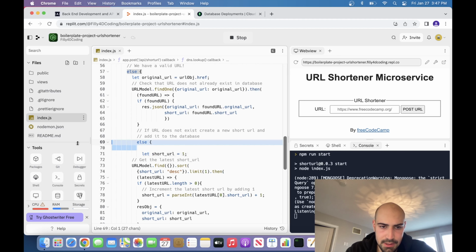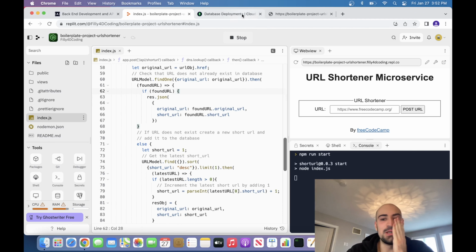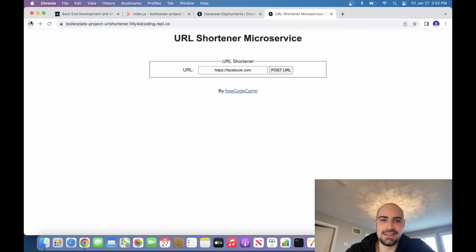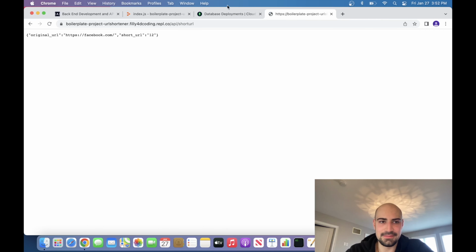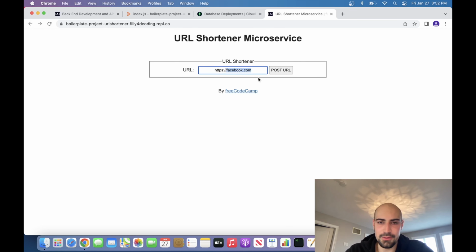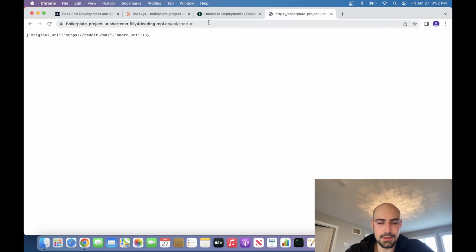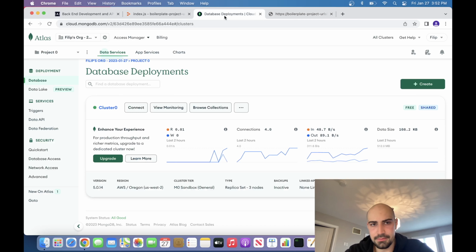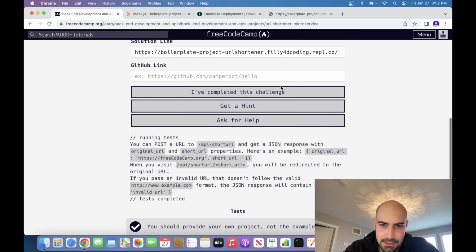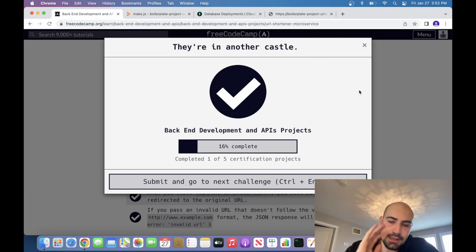Let's fix the spacing here. Everything should be working. All right, that's perfect. And let's try one more new website. Okay, and if we try that again, okay, everything seems to be working now. Let's make sure that we've passed all the tests, which we have.